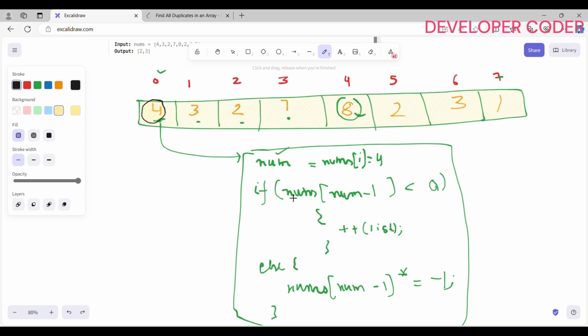Okay, then after that I am checking if nums of nums minus 1, that is 3, nums of 3 is less than 0. This is nums of 3. Is this less than 0? No, this is not less than 0. This is value 7. So I am going to make this number negative. So nums of num, which is 4 minus 1, is 3. So nums of 3 into minus 1. This number I am going to make negative, so now my number becomes minus 7.